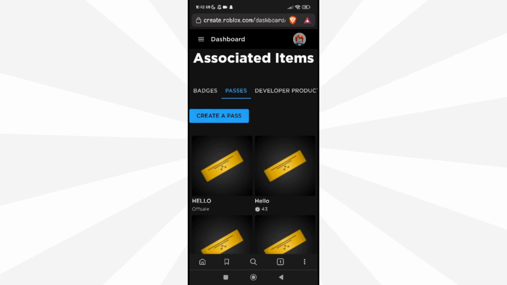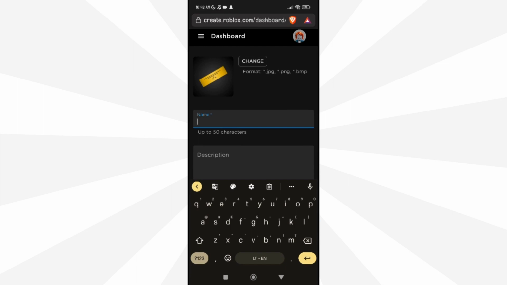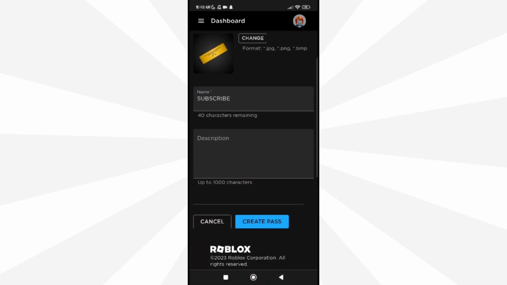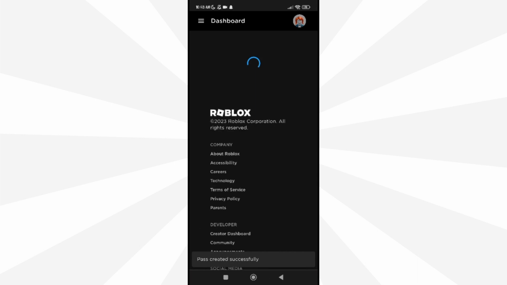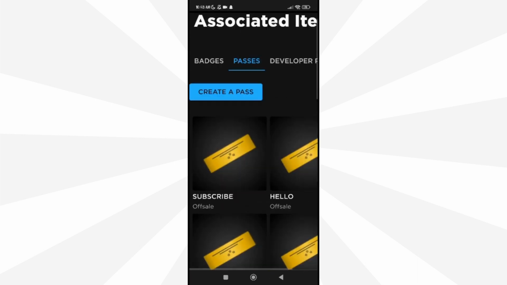You want to create a pass and you fill in the requirements, the picture, the name. Only the name is mandatory, so here we go, and create a pass. See, we made the pass, but it's off sale.